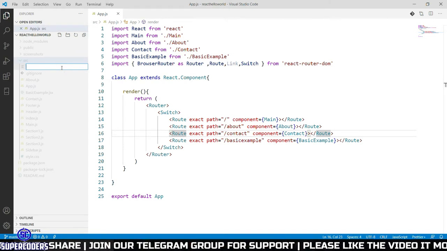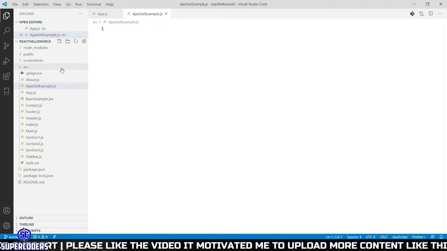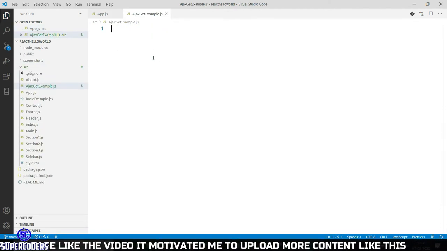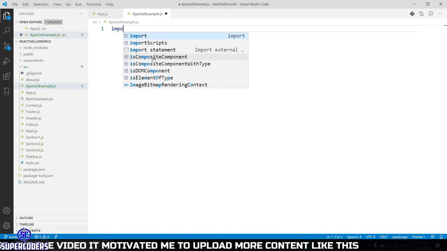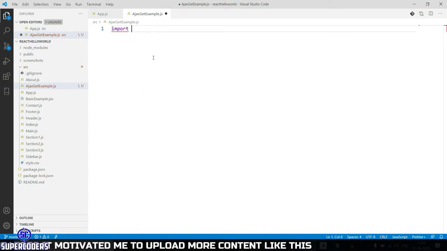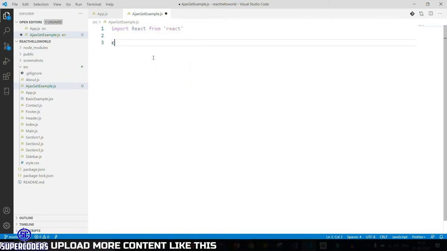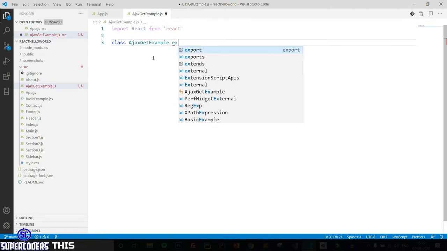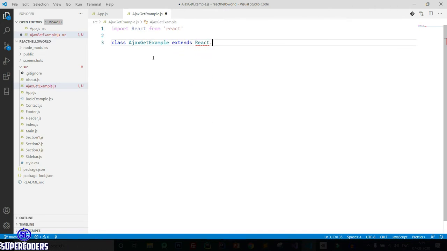For now, just creating a file for get request. So AjaxGetExample.js, then import React. So import React from React, then class AjaxGetExample extends React.Component.